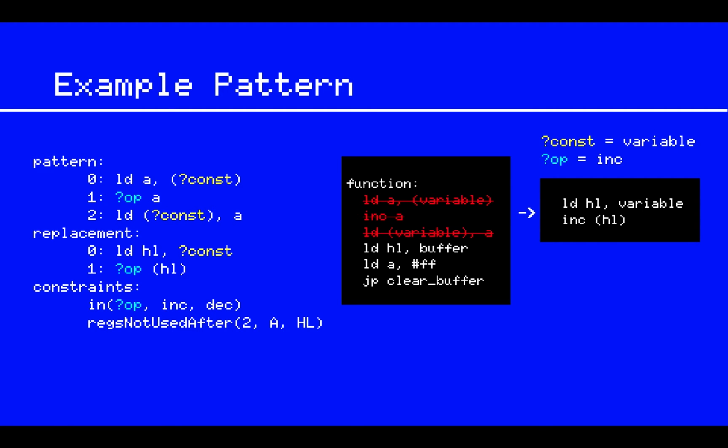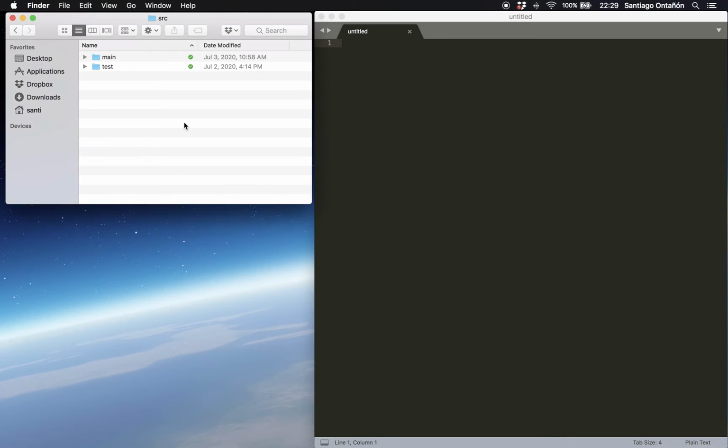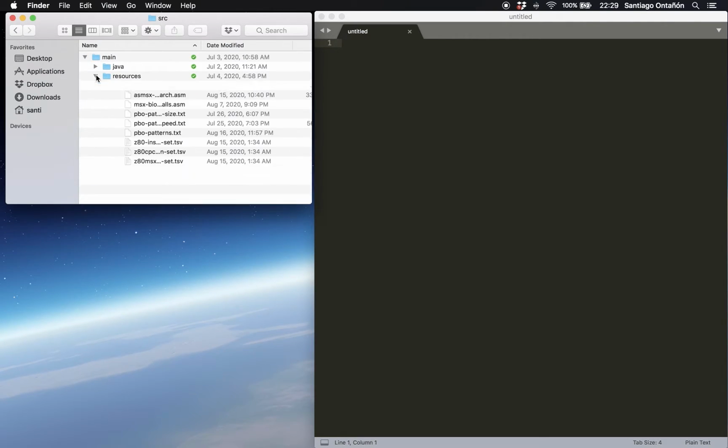So what I'm going to do now is show you the collection of patterns that MDL has, and then a few more details of that, and then we'll see an example. All right, so I have here the folder with the source code of MDL. So I just wanted to show you, as I was saying, the set of patterns.